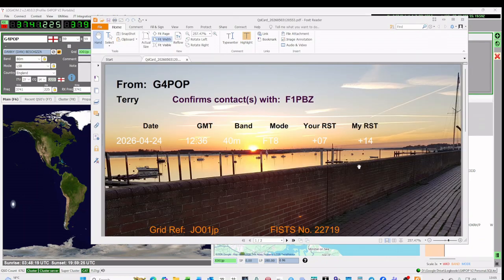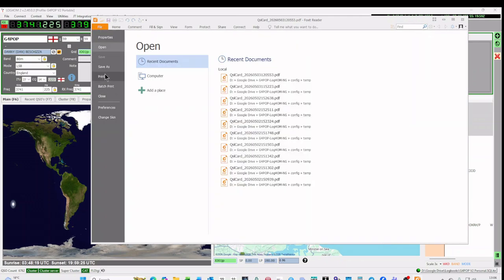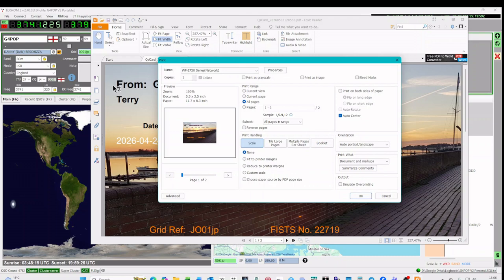And sure enough, there's the QSL card ready to be sent to Fox 1 Papa Bravo Zulu, confirming our QSO on the 24th of April, and all the background colours that we set up earlier. Now if you want to print the card, you now go to File, Print, and then according to your particular printer, you'll decide on the print definition. I use a photo printer for printing my QSL cards.